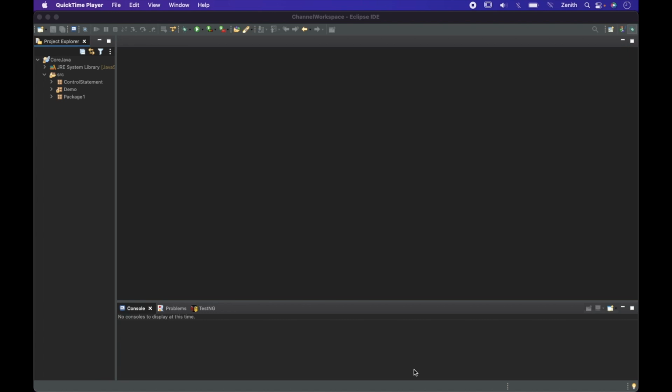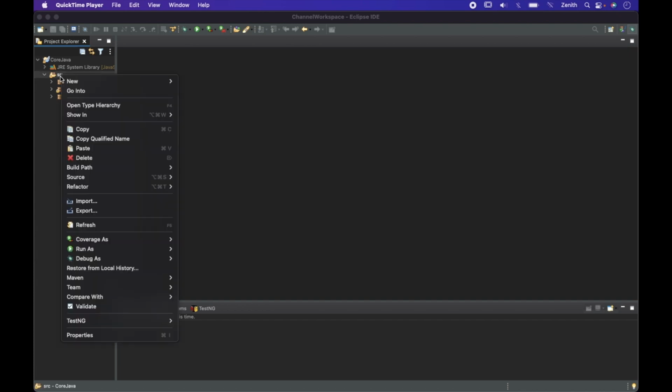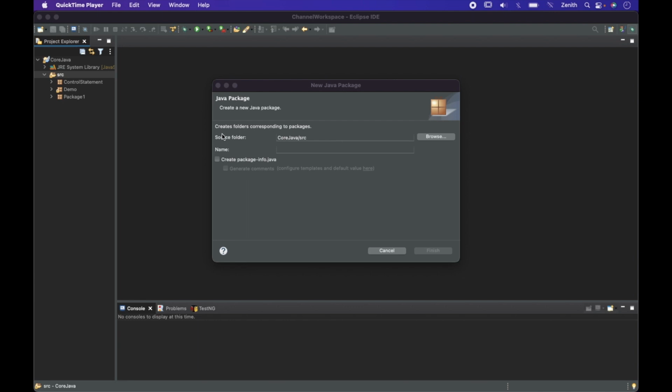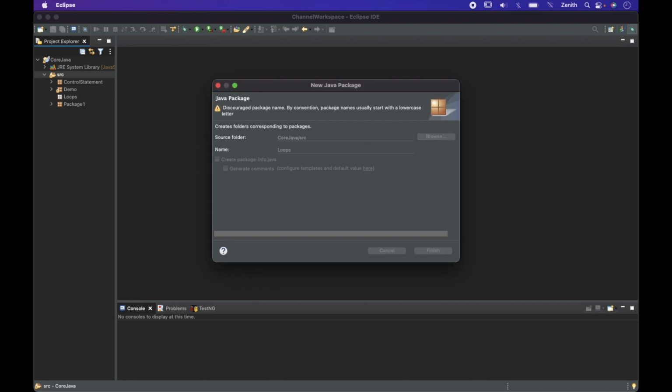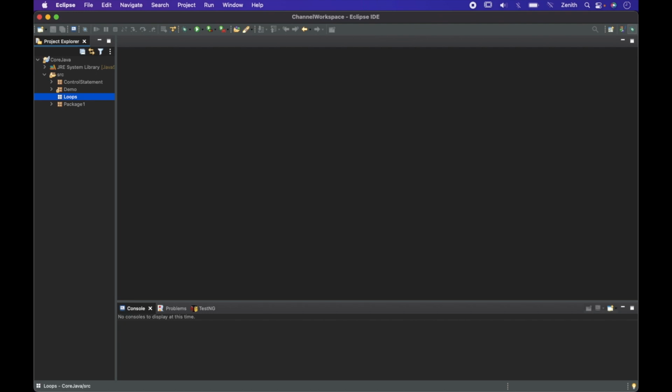In a previous session, we have seen all the control statements like if and switch. Now, in this session, we are going to see the loops. For that, I will create a new package and name it loops. First of all, we'll see what types of loop we have in Java.